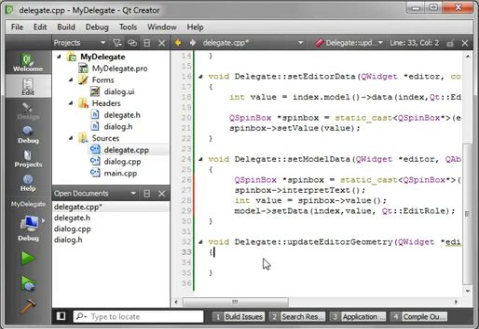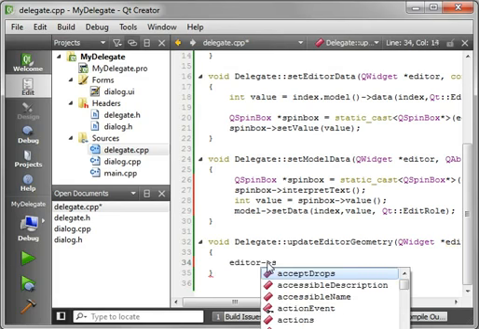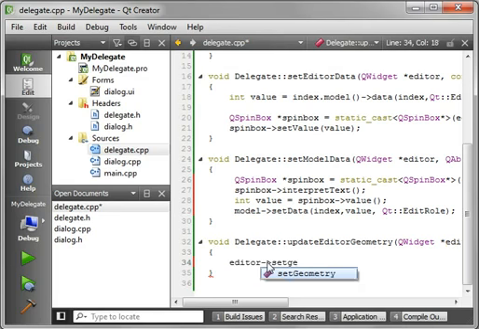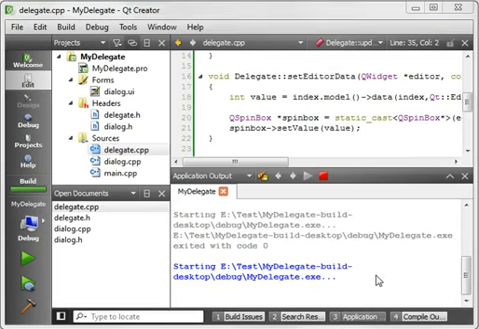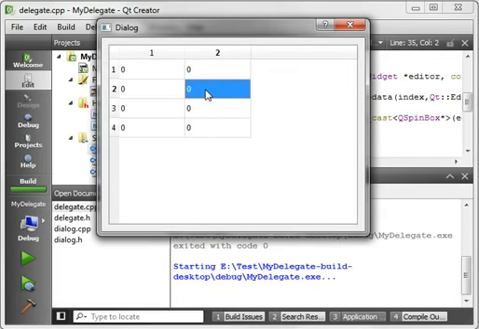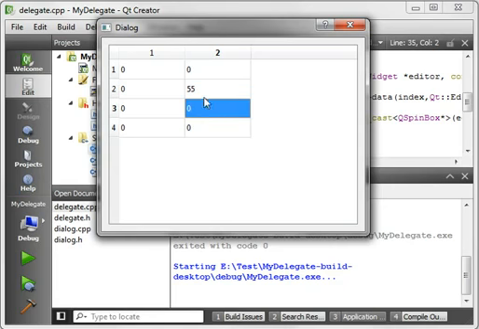And we of course want this to be placed correctly. So let's just do an editor setGeometry, and we want the option parameter rect. So really all you're doing, you're just saying the rectangle of the cell that this came from. Save and run. And let's do this one right here. Notice how it is setGeometry, put it in the correct place, and when we type 55 and exit edit mode, it puts it back into the model.